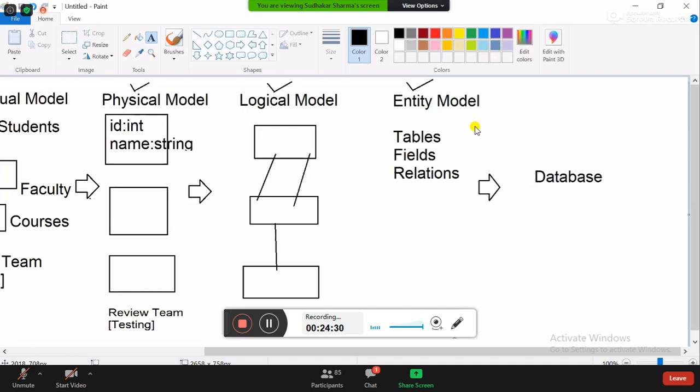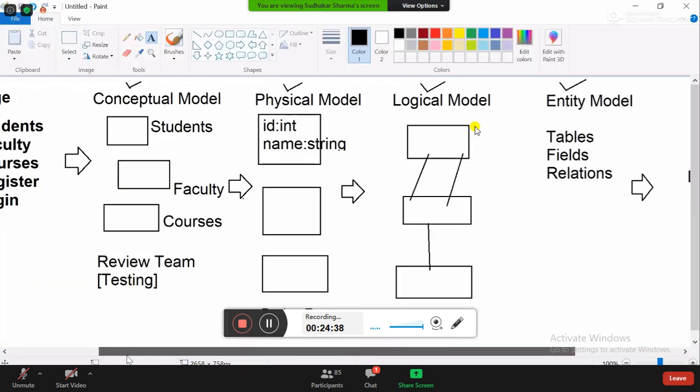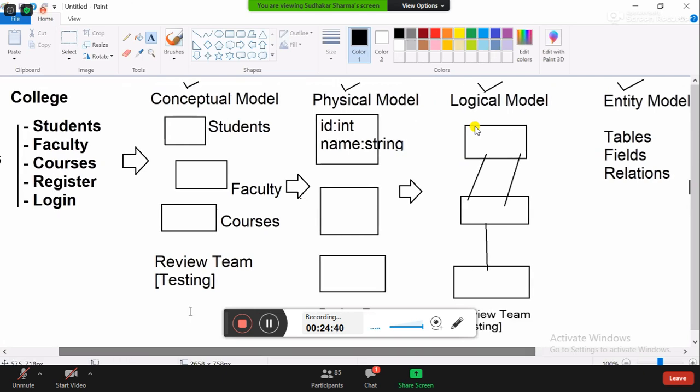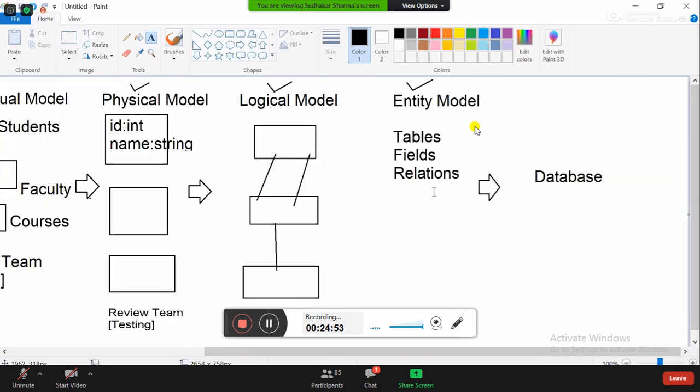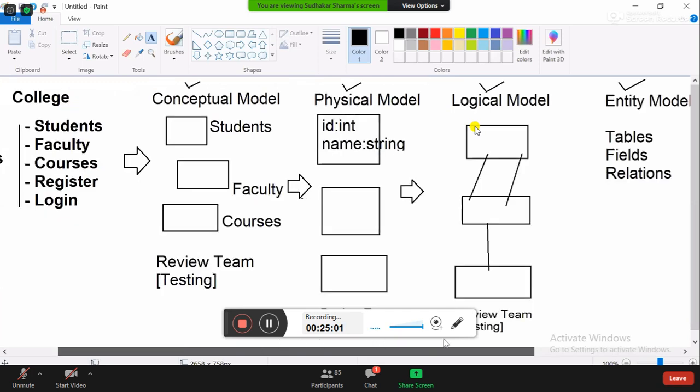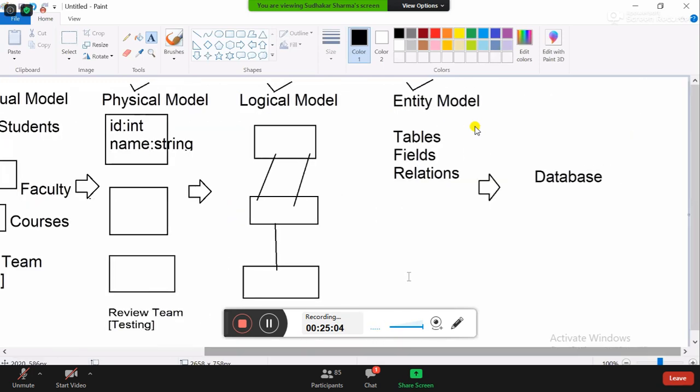The entity model is derived from the logical model. The logical model is derived from the physical model. The physical model is derived from the conceptual model. So the conceptual model tells the modules, the physical model tells the field names, and the logical model defines the relationships. All are mentioned in the entity model. For this entity model, we prepare the database. So in the real-world development process, this is how we design a database. These are the stages for designing the database.